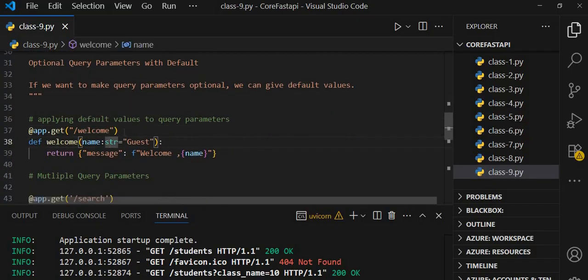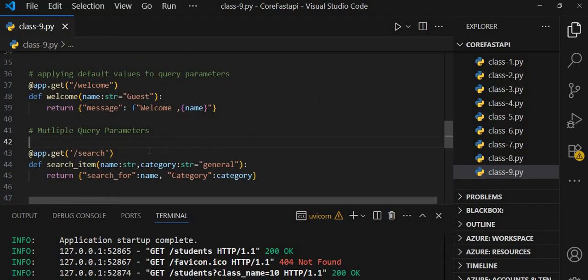And then in here, this is also a route decorator. It means when someone visits the welcome using a get request, run the function below, and by default the value for the query parameter is guest. If the user does not pass the name, then we understand with the help of multiple query parameters.